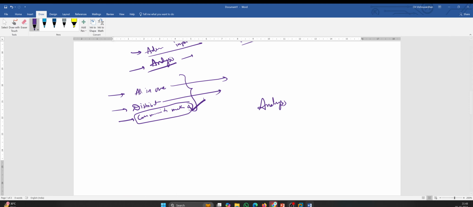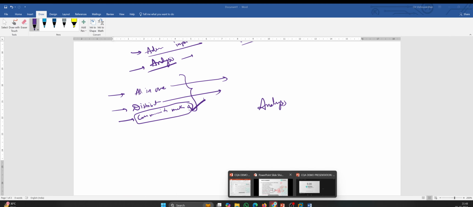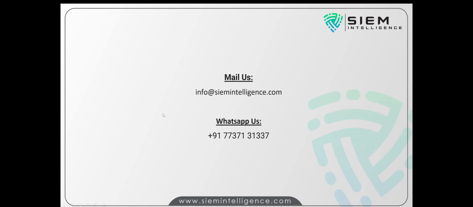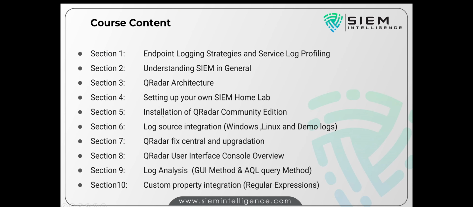I can surely tell. So we are going to cover all this area. It includes all these 20 sections. I have personally configured this particular course with respect to end-lab strategies. What is SIEM in general? What is SIEM? And what is architecture? Most important, we have two architectures: one is deployment architecture, one is component architecture. We understand both, and then we will set up our home lab and we will install QRadar Community Edition.